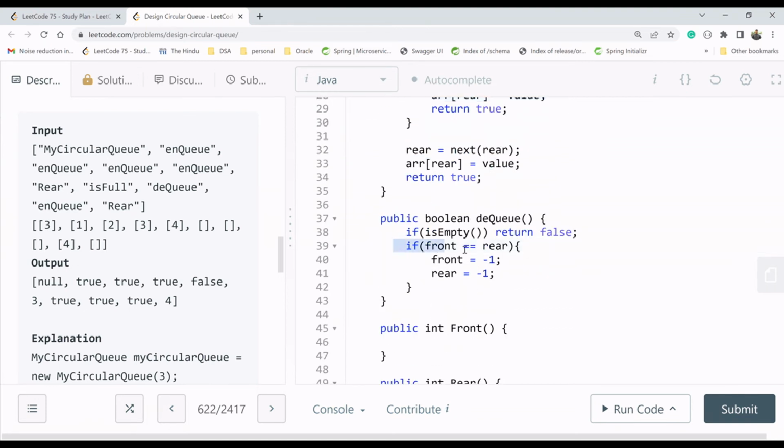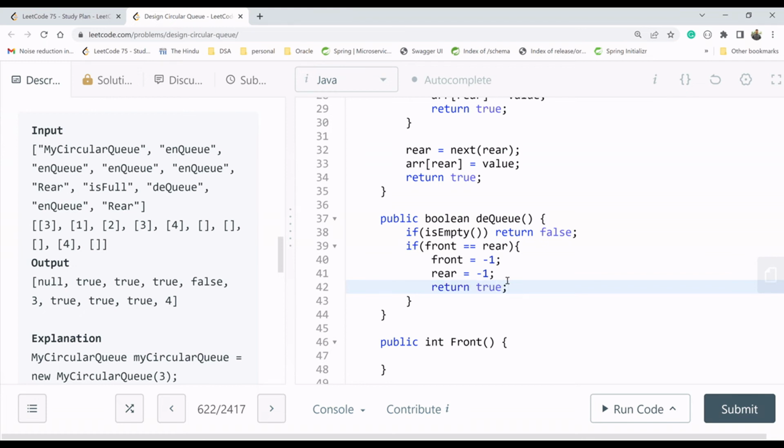While doing enqueue, we will check if it is -1, then we set the value of front and rear to 0, right? And we add the value at the rear. But while removing the data, if front is equal to rear, then we update the values again, and then we return true.